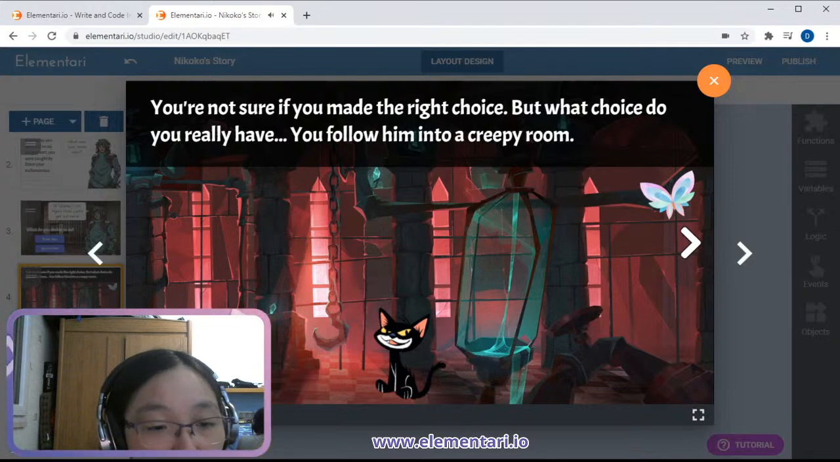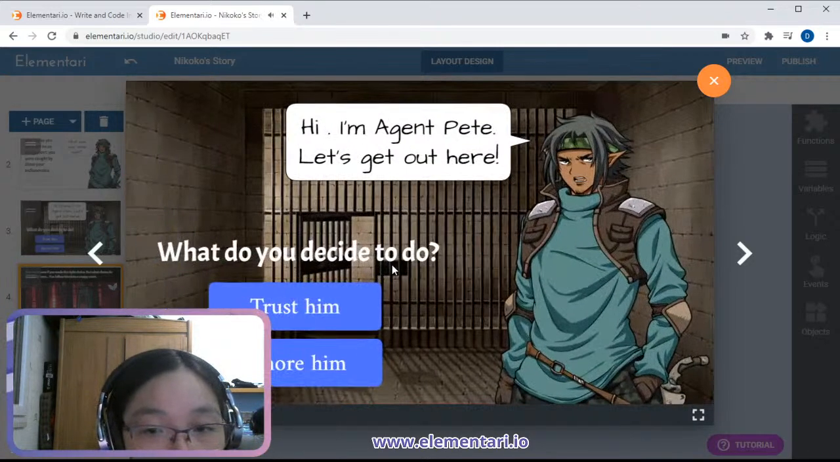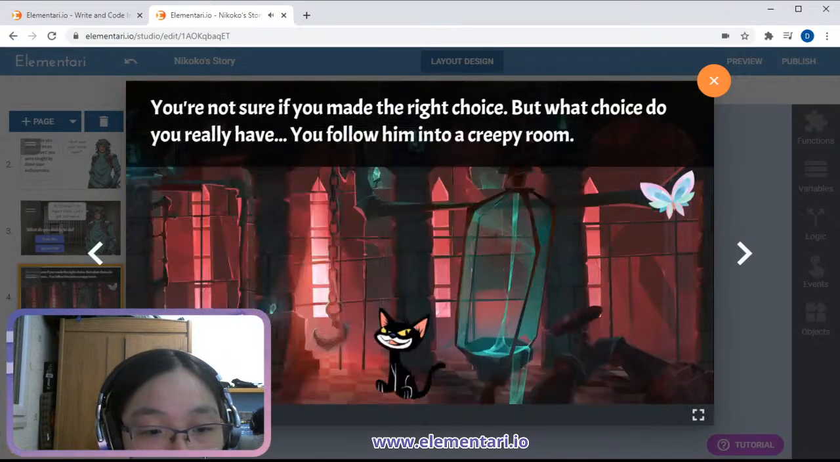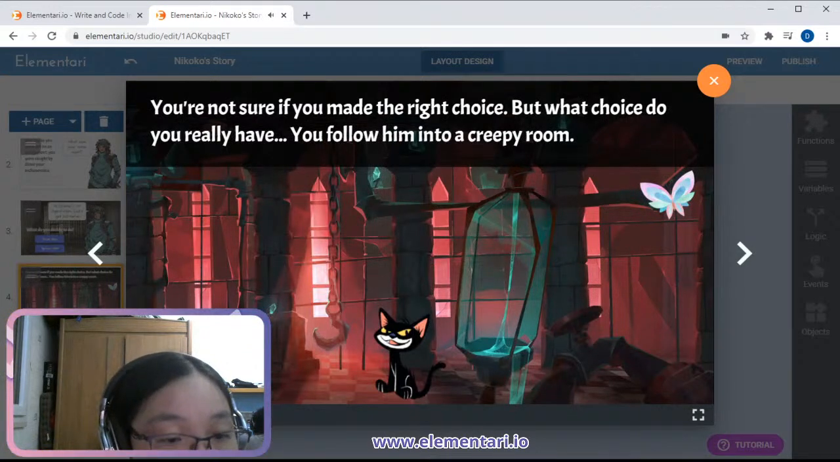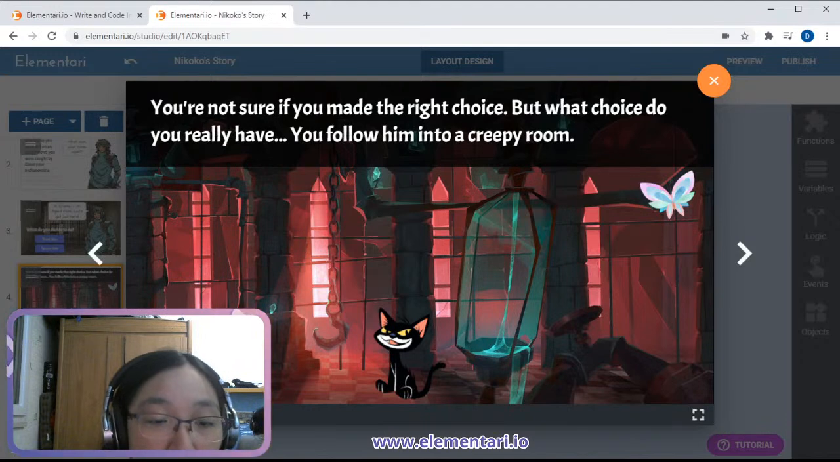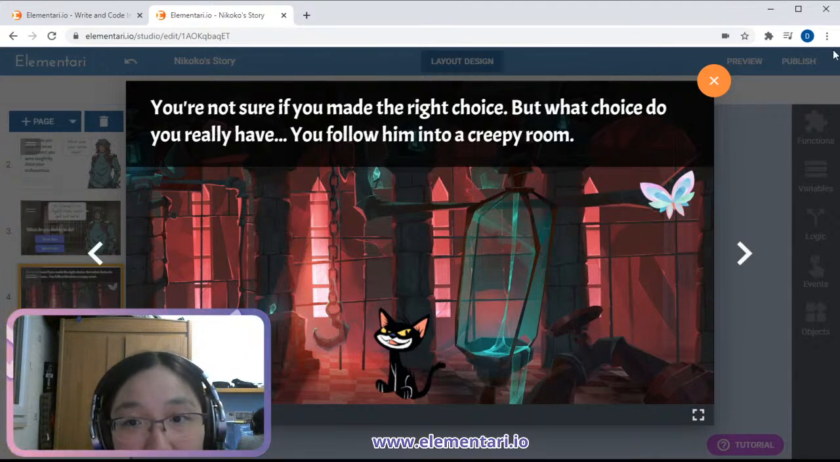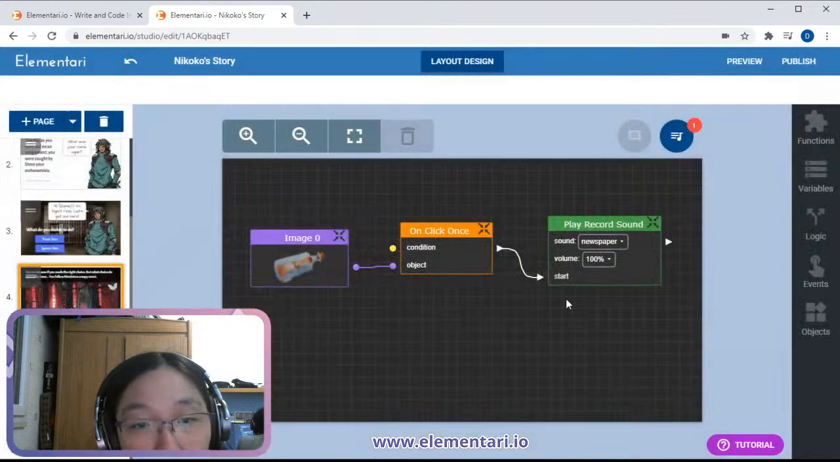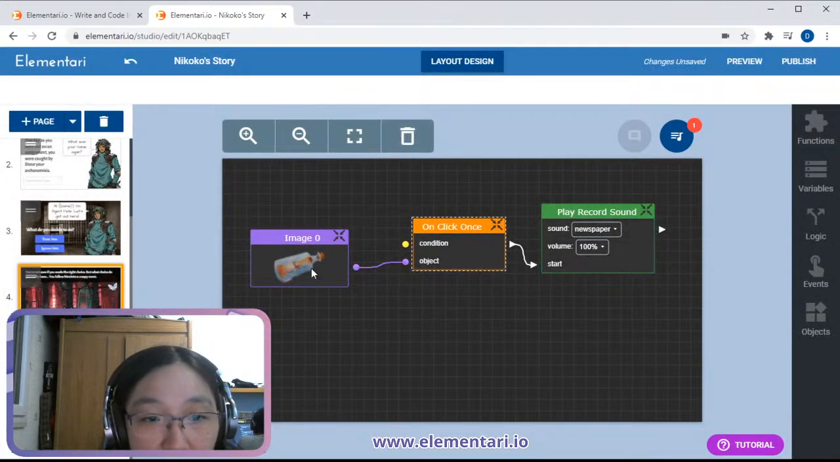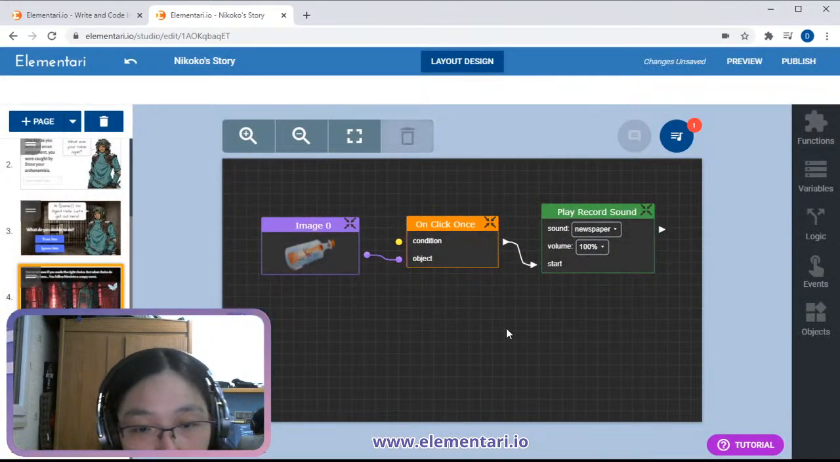So I'm not sure if you noticed, but before, I'm going to go back. You'll see a bit of a glow, and that basically means this object is interactable. And when it glows, it means you can either click on it or you can drag it around. So in my case, I clicked on it, but you can also make it so you can drag it around, things like that. So that is one interaction you could do.